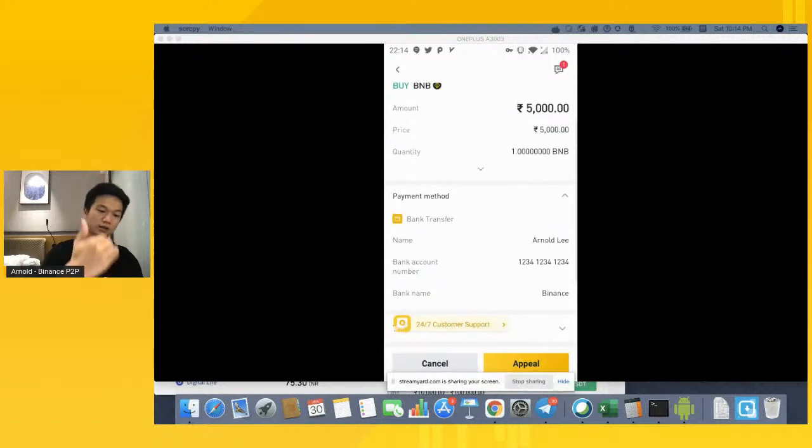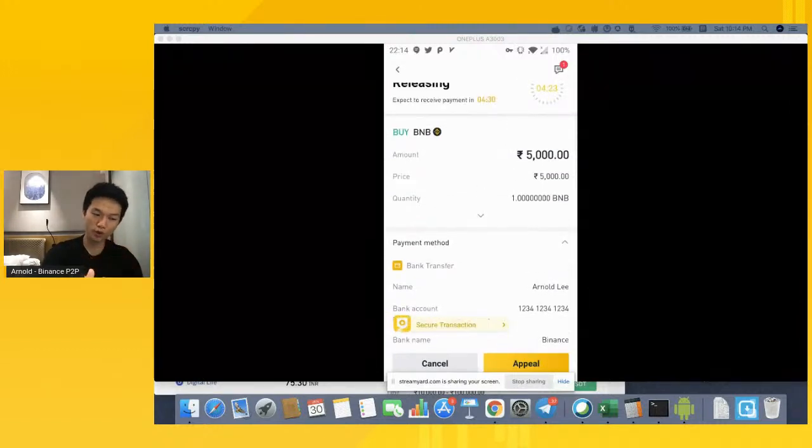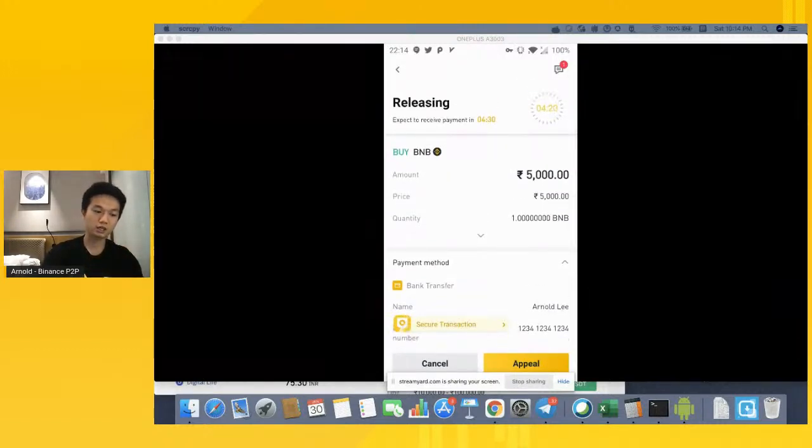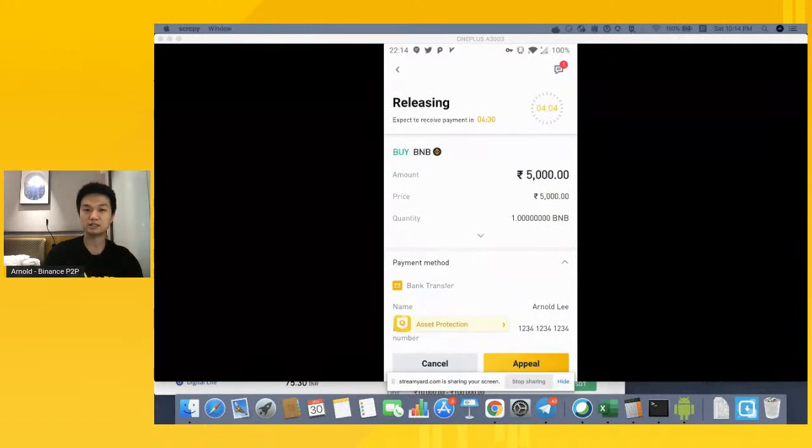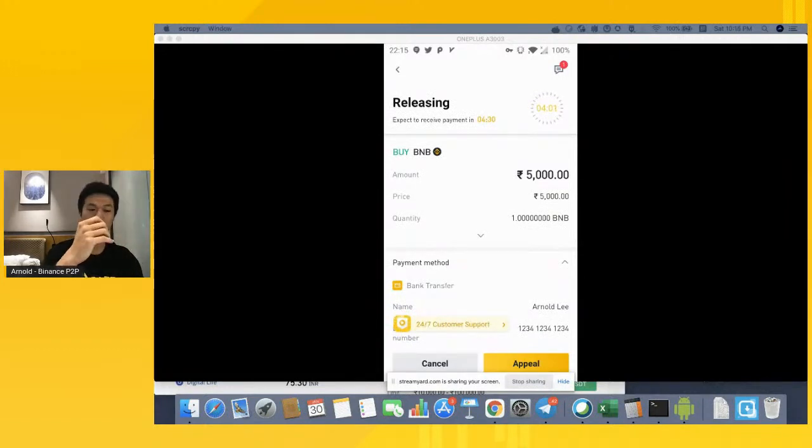After making the transfer offline, I should click transferred, next. Double check. There will be a page, and I just click on the payment, which means I have made the payment. Right now, the order is in a state where it's pending the release from the seller.